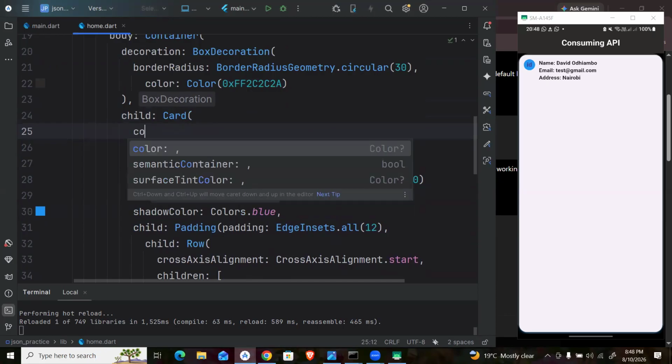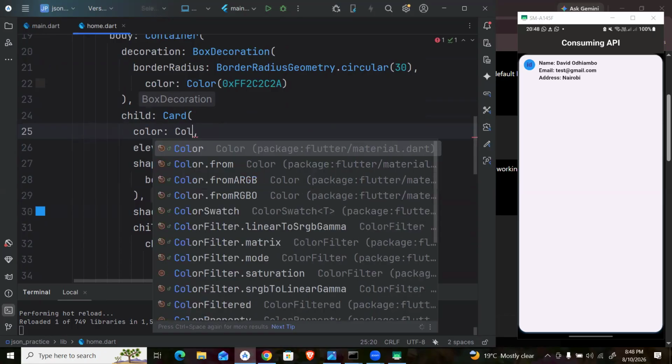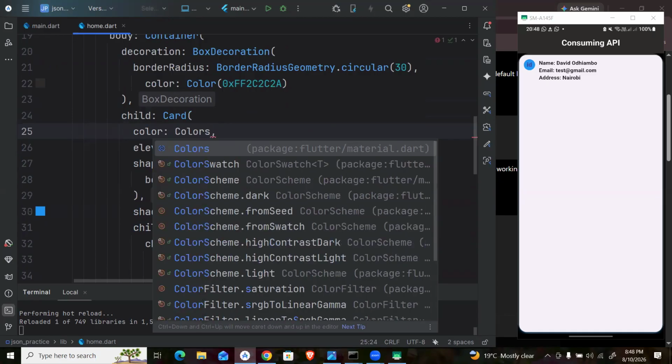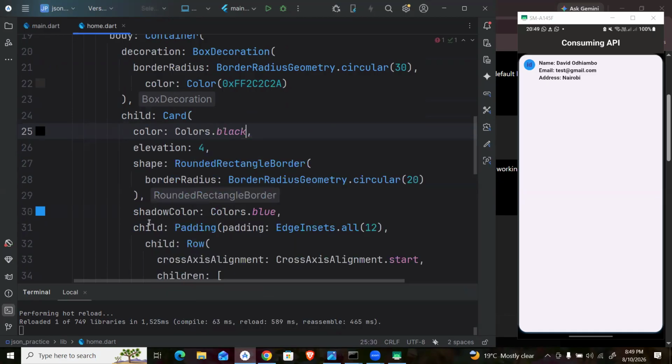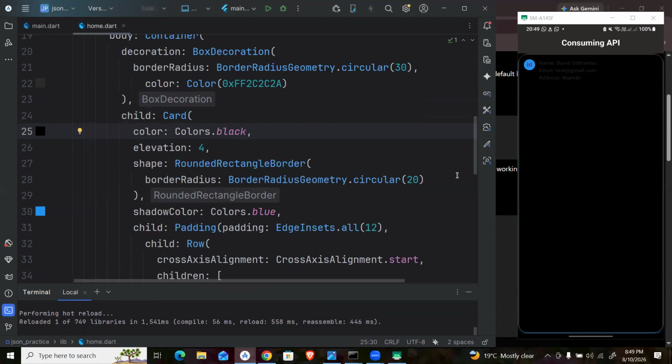So let me also give it a color so that it cannot overlay the color of our container. So let's do colors black. Then we reload that. So you see now it takes that color.